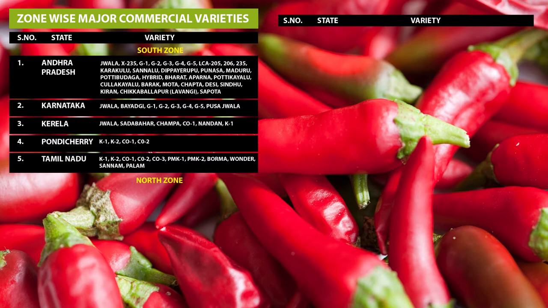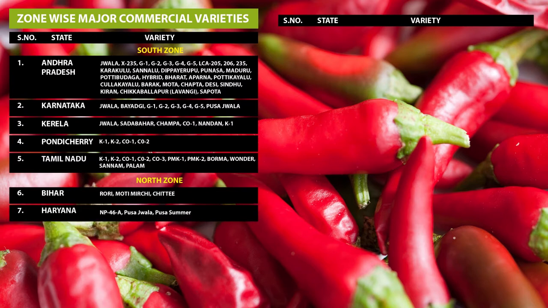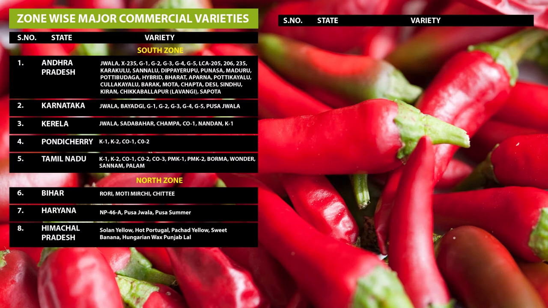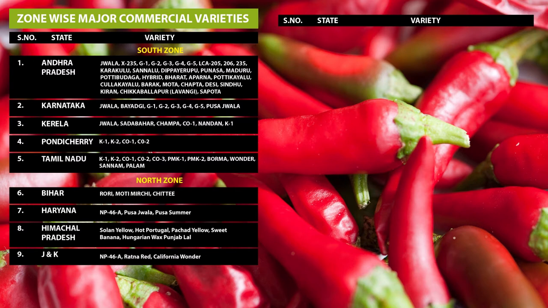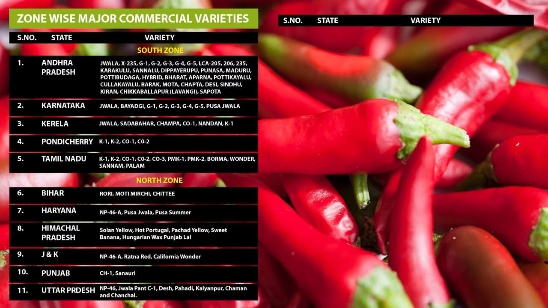2. North Zone. 6. Bihar: Rori, Moti Mirchi, Chiti. 7. Haryana: NP46A, Pusa Jwala, Pusa Samar. 8. Himachal Pradesh: Solan Yellow, Hot Portugal, Pachad Yellow, Sweet Banana, Hungarian Wax, Punjab Lal. 9. Jammu and Kashmir: NP46A, Ratna Red, California Wonder. 10. Punjab: CH1, Sanauri. 11. Uttar Pradesh: NP46, Jwala Pant C1, Desh Pahadi, Kalyanpur, Chaman and Chanchal.